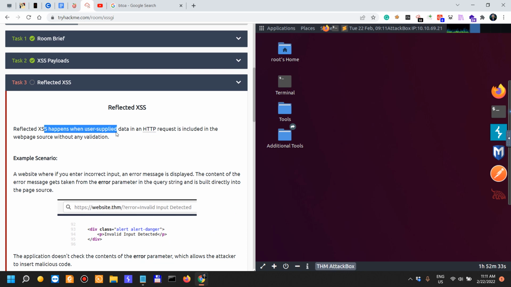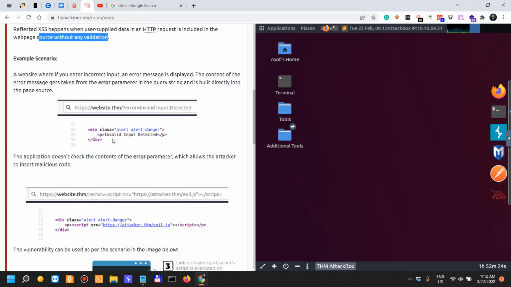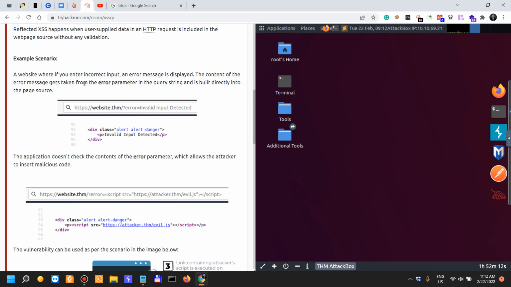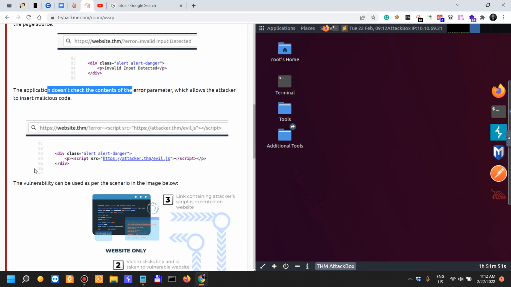So, types of XSS. Reflected XSS happens when the user supplied data in an HTTP request is included in the web page source without any validation. So here's an example scenario, and let's see how we stand when it comes to time. Plenty of time. A website where if you enter incorrect input, an error message is displayed. The content of the error message gets taken from the error parameter in the query string and is built directly into the source. So in this situation, the application doesn't check the content of the error parameter, which allows the attacker to insert malicious code.